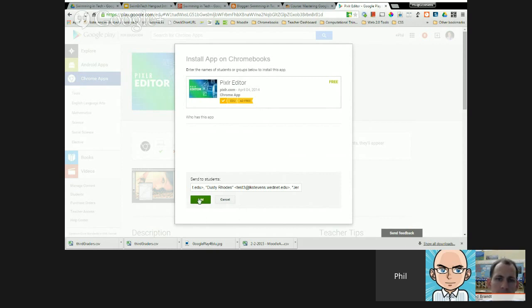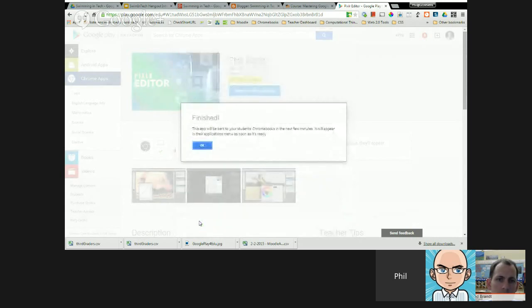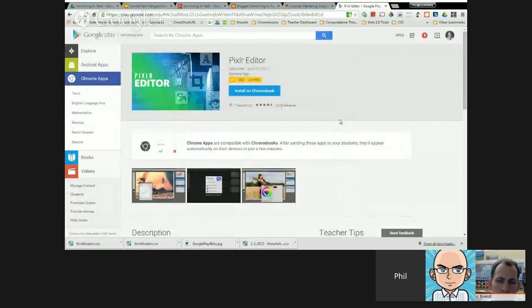Now all I have to do is click add, and it pops up and says, okay, these are the people that I'm going to send this to as soon as I click Save Changes, because you notice it says I have to save those changes. So I click there, and boom, next time any of those 3 students log into their Chromebook, they're going to see Pixlr Editor in their Chrome apps down in the lower left-hand corner when they click on the apps list.